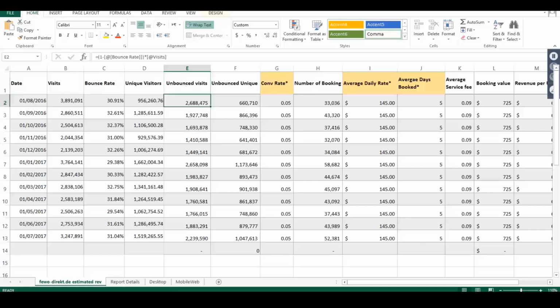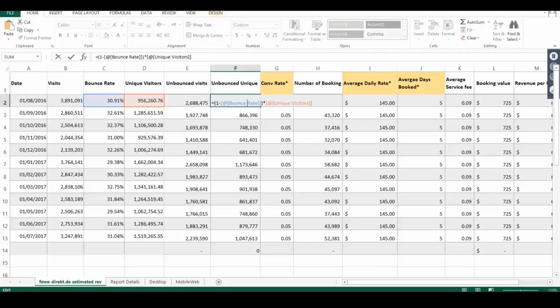The way to calculate it is basically to do 1 minus the bounce rate and multiply by the number of visits. So this is my unbounced visits, the actual reach of the website, the engaged visits. And then I did the same for the unique visits. We can look at the monthly unique visits, using the exact same methodology: 1 minus bounce rate, multiplied by the number of visits.